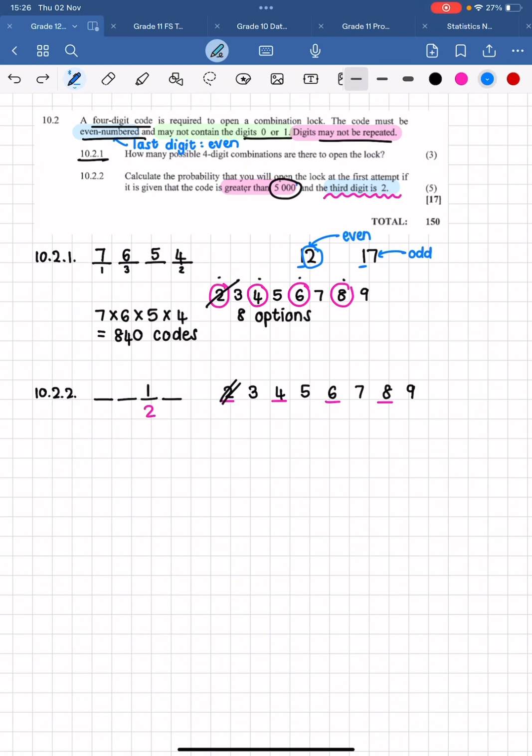Now, the fact that they've said that this code must be greater than 5,000, that adds another layer to it. That means that the code has to start with either 5 or 6 or 7, 8, or 9. Because if you have a 4-digit number that starts with any one of these numbers, it will be a number that's greater than 5,000. Now, I am going to think of all of these different options.